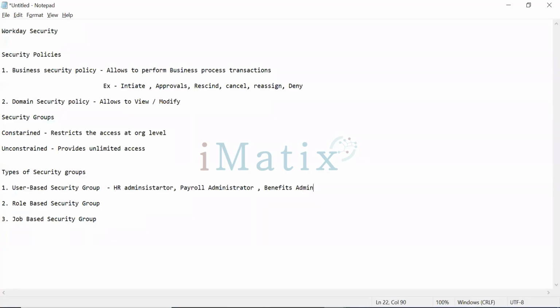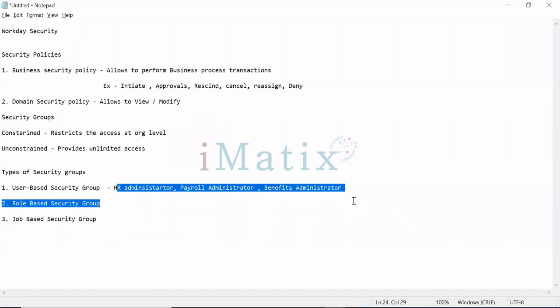Benefits administrator. Benefits will provide access to all the benefit areas in Workday. Benefits team and Workday team will be getting this access. They will be taking care of all the benefits related activities. Similarly, we have other modules like recruiting administrator, talent administrator, learning administrator, other module owner administrator security groups we can create. These are standard recommended security groups that we'll be creating as part of user-based security groups.